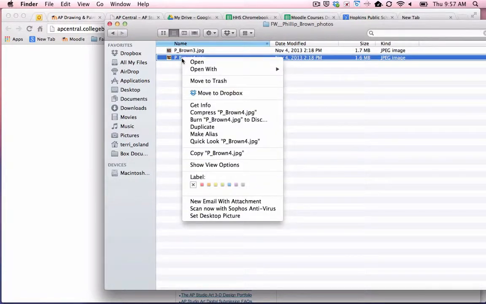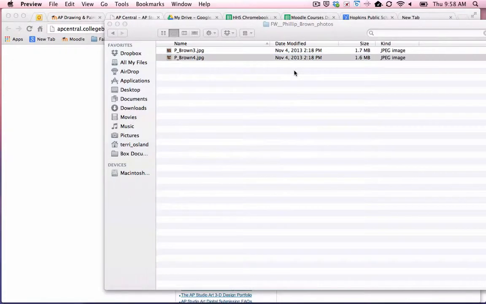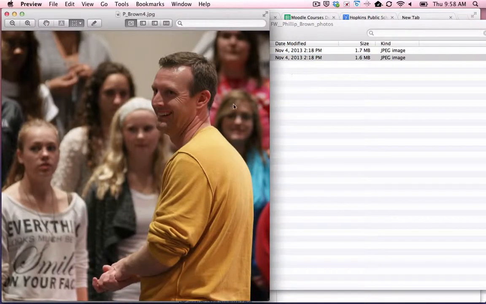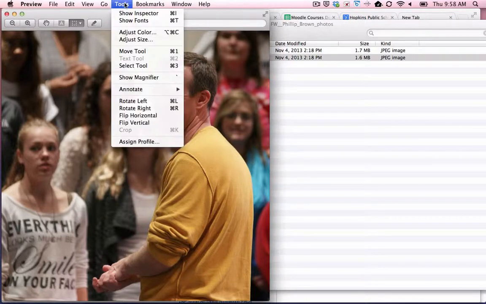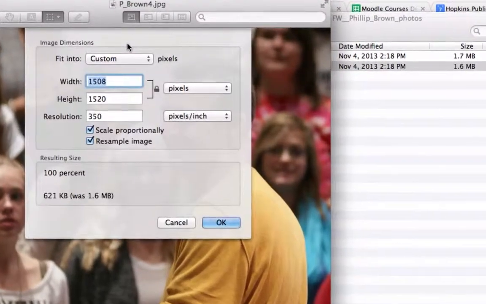You get this menu. This is where I was talking about how you could choose Get Info to find out the file size. But if I go to Open With, I can force it to open with a particular piece of software. I'm choosing Preview. Cute picture of Mr. Brown. All right, I'm going to resize this. To do that, I go under the Tools menu and down to Adjust Size.